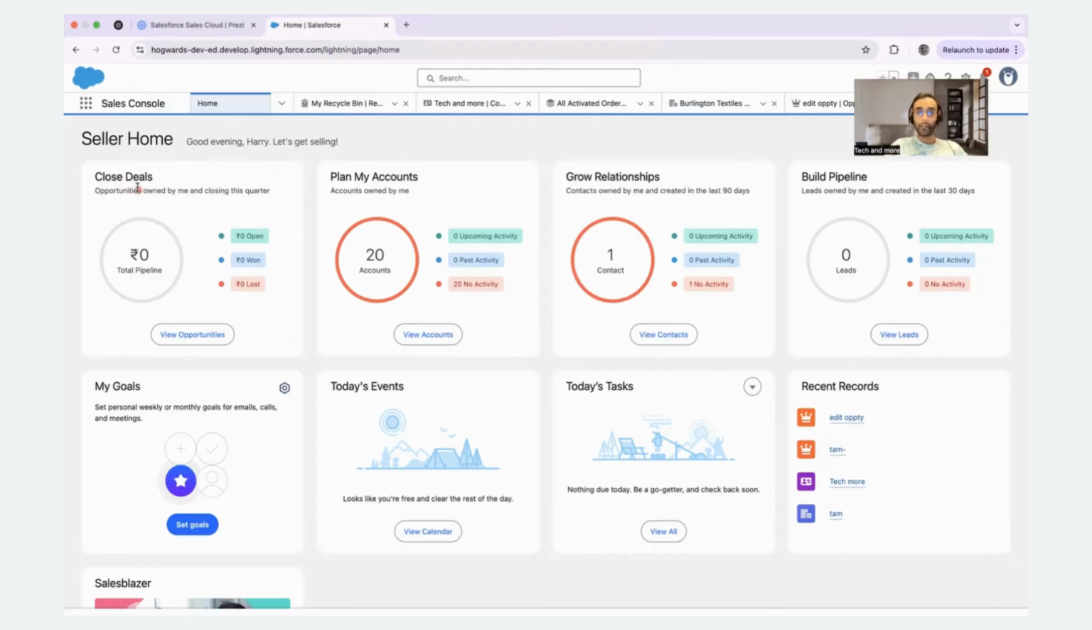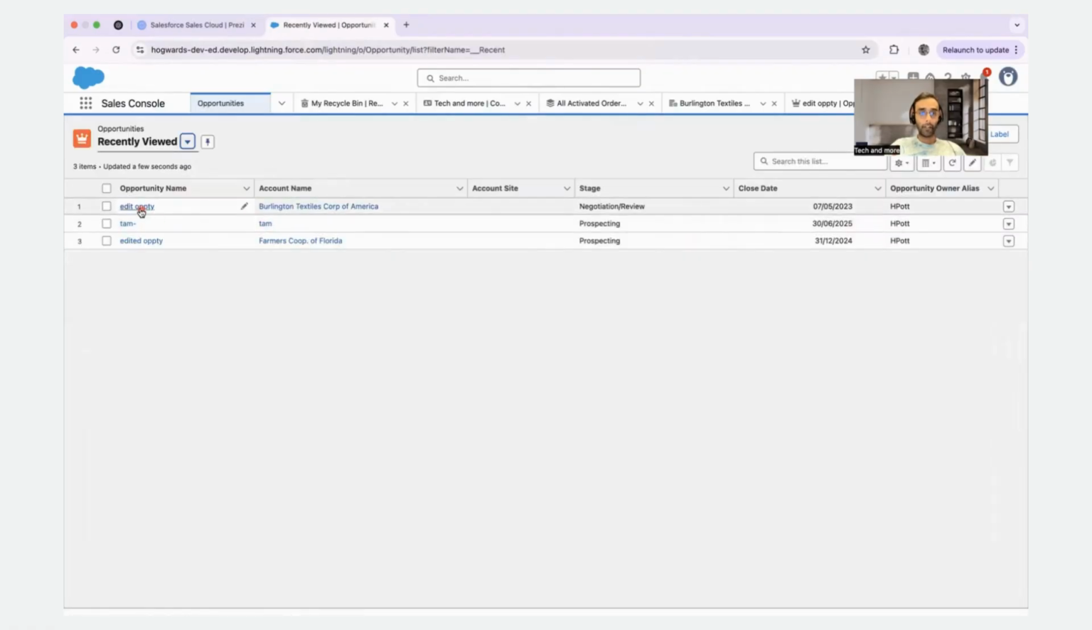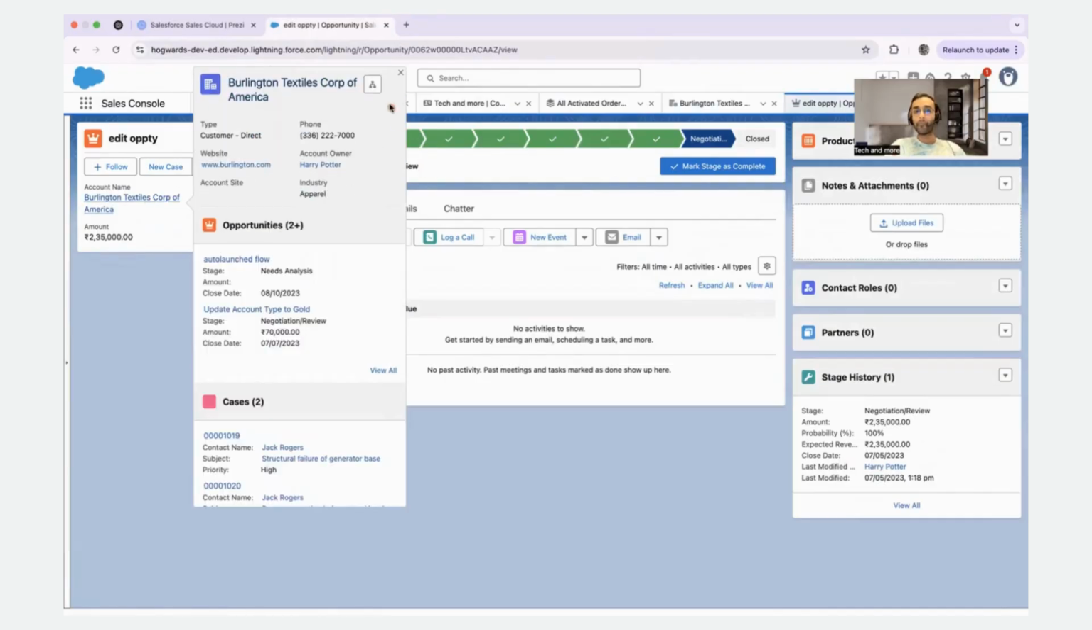This is a seller view where you see the closed deals, the relationships that are growing, today's events, today's tasks. So everything pertaining to sales has been jotted down in reports, and then you have these different objects. As an example, let me take you to one of the opportunities. Let me go through this opportunity. I'm just giving you an example.